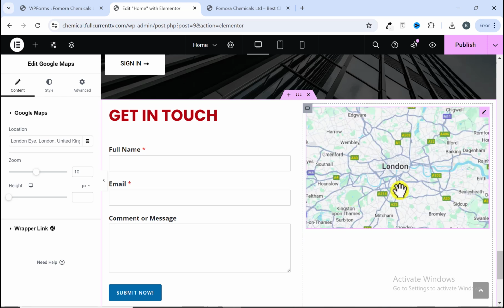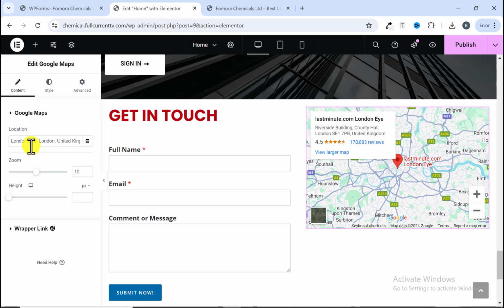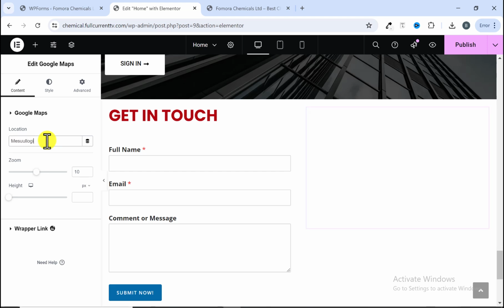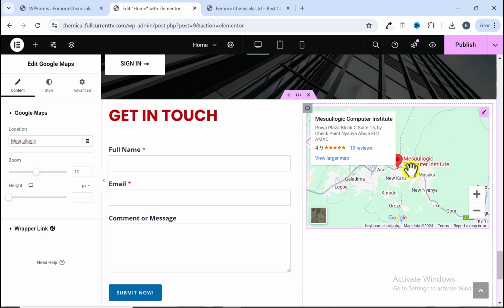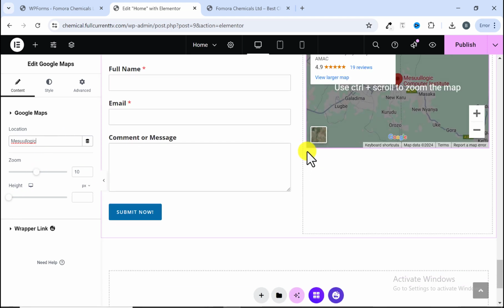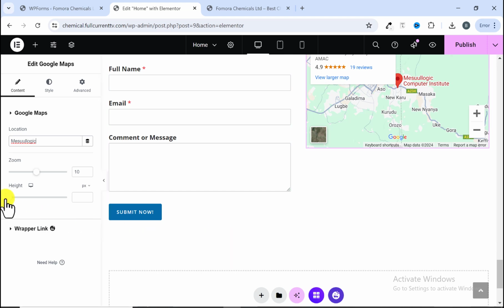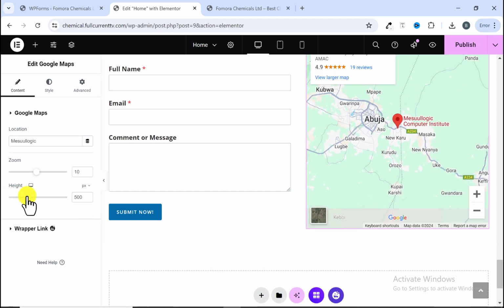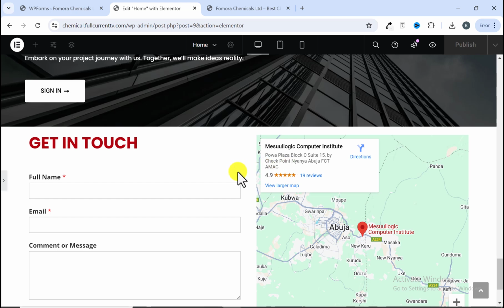My network is not too strong. You see it has popped up, and it's showing me London, United Kingdom. Of course, I'm not in the UK, so I need to change it to Mesologic. By writing Mesologic, it syncs the location of Mesologic. You can see it's in Abuja, Power Plaza, Nyanya, Abuja. So I need to add the height to be aligned properly. I'll come here and increase the height to somewhere around 500. So if I come here now, you can see how this looks. See, that's how the height looks.